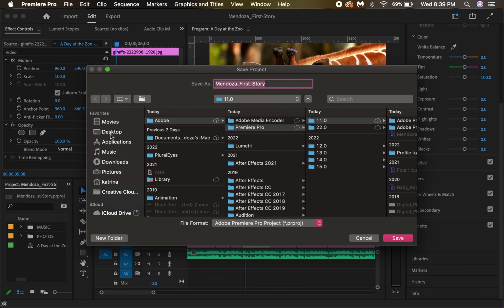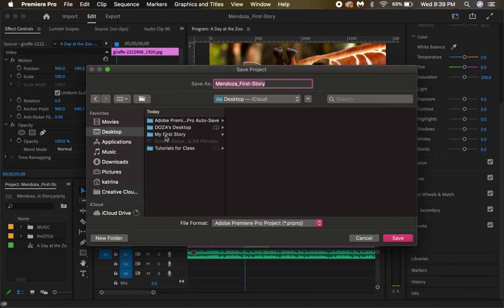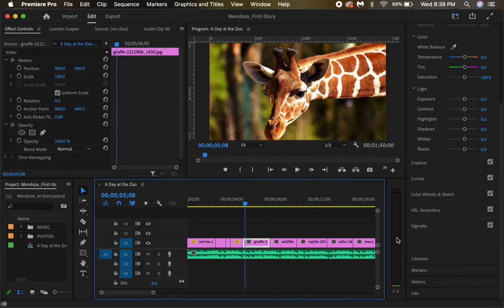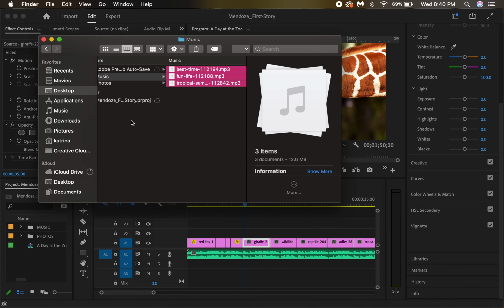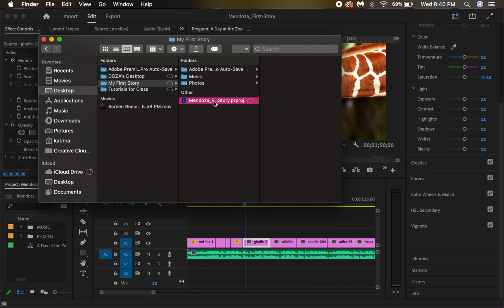So I'm going to make sure to choose Desktop and my First Story folder. And this is where I'm going to save my project named Mendoza First Story. Save. Now when I go to my desktop folder, I see my project in there.